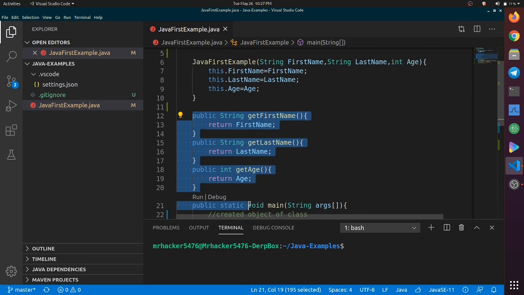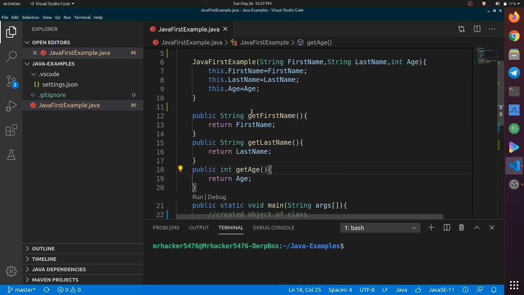Moving to the methods we have declared here. First, we have a public method named getFirstName. These types of methods are part of getter and setter methods. We are using getter methods because we are getting some value from our class, which is stored in the variable firstName. We did the same for lastName and integer age.